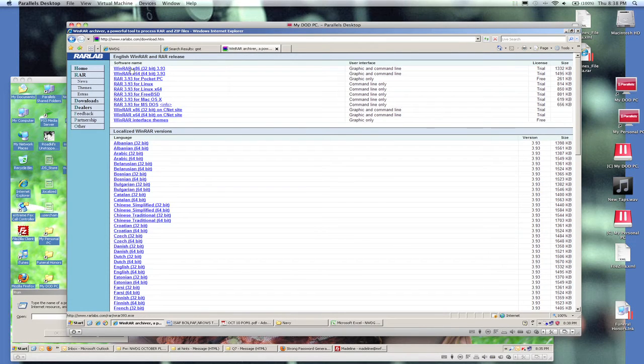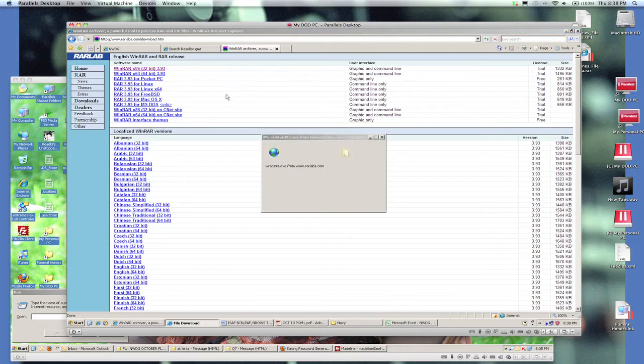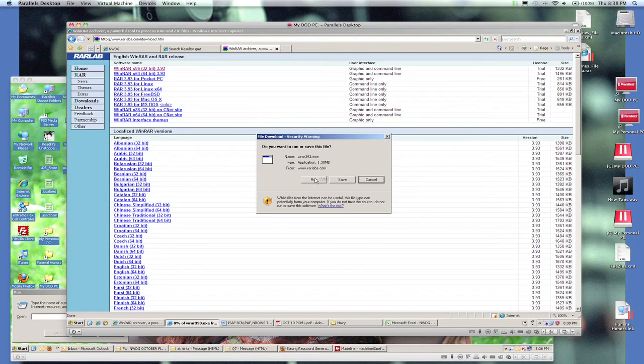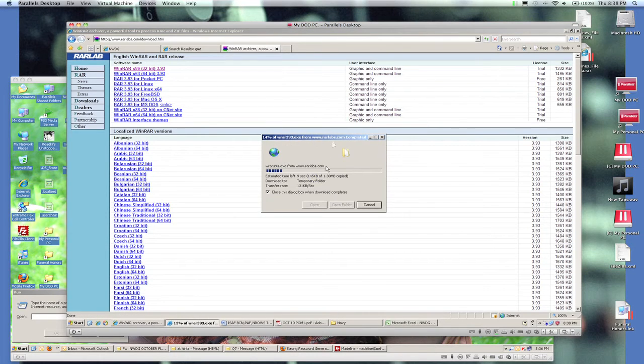Go ahead and click on the first one, x86 32-bit, if you're in Windows. If you're in Mac OS X, it's the command line version. Actually, if you're running Mac OS X, don't even worry about it. You can just use the built-in archive utility. So if you're on Windows, run WinRAR. We'll go ahead and install this real quick.